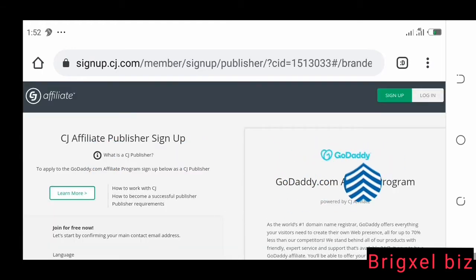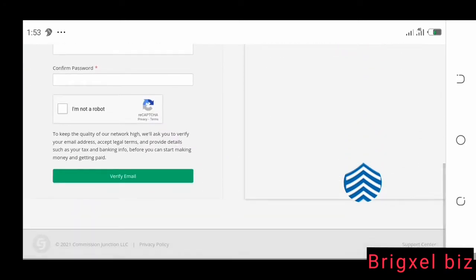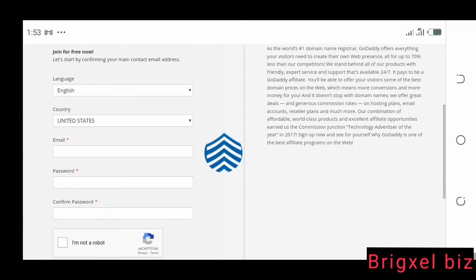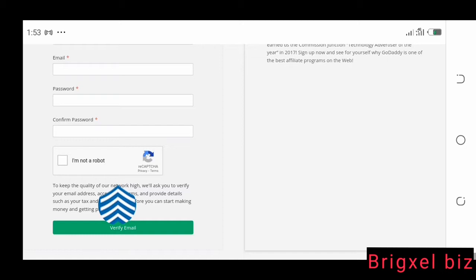So on this page, you're going to carefully read what it says here. Okay, so what does it say? You're basically signing up here as a publisher. You can see where it says CJ Affiliate Publisher Sign Up. So you're going to put all the necessary details here. The sign up process is simple.